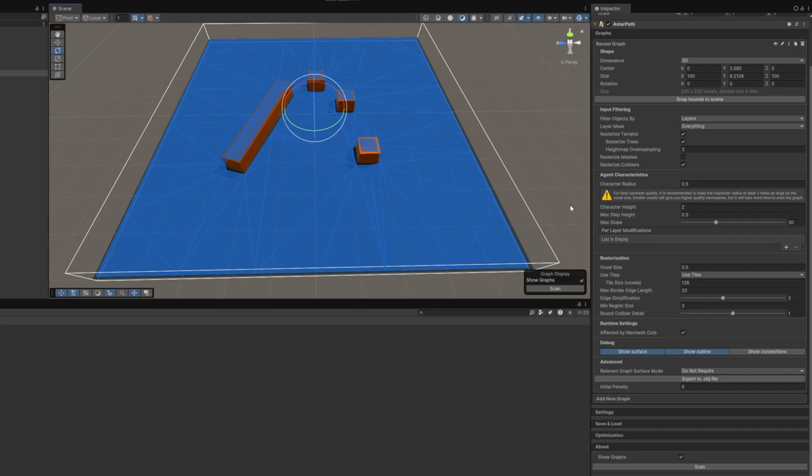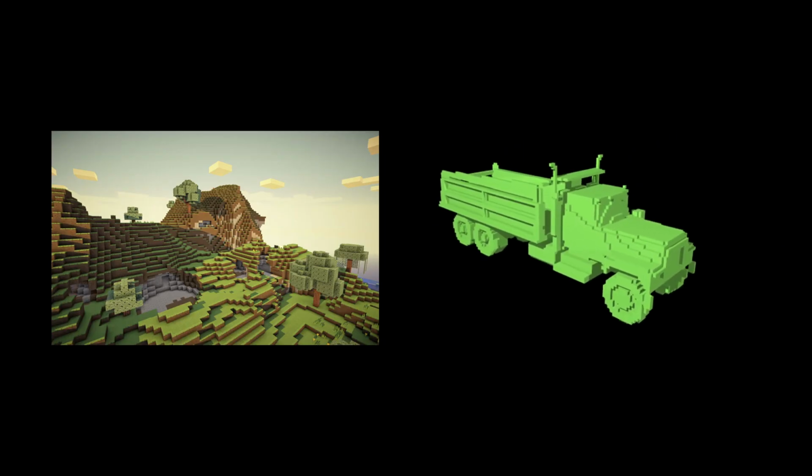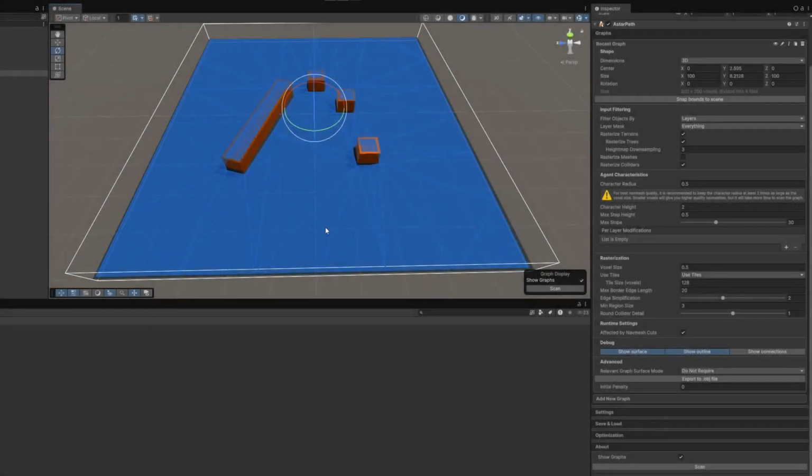Now, you may be wondering what actually happened, so let's quickly explain what the recast graph does behind the scenes. The recast graph takes as input all of the colliders or meshes inside of this bounding box. Then it converts these into a voxelized representation, and you can think of this as kind of like a Minecraft replica of the world. Minecraft is made out of lots of boxes, and it's kind of the same here, just that the boxes are a lot smaller. Of this, it does a bunch of post-processing on the voxels to try to figure out where the agent could possibly stand, and then as a last step, it triangulates it into a mesh, and that is what you can see here.